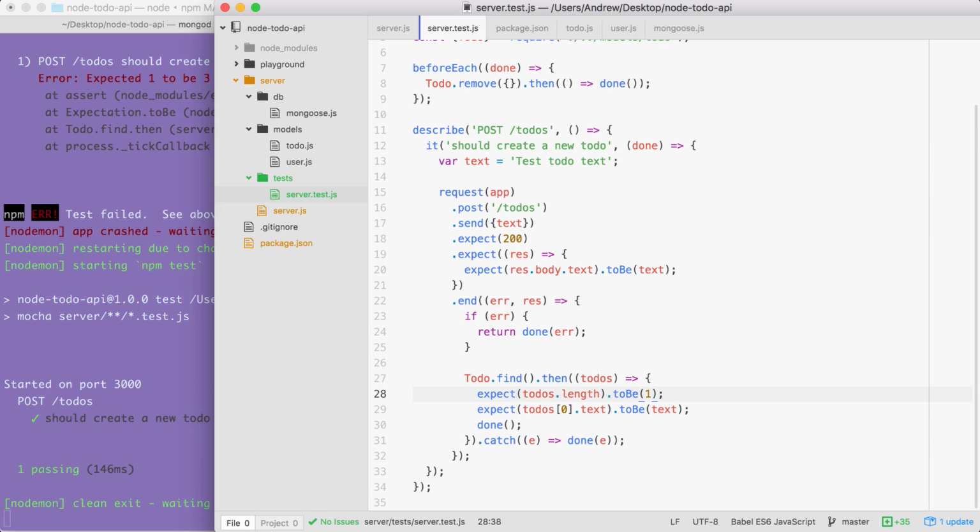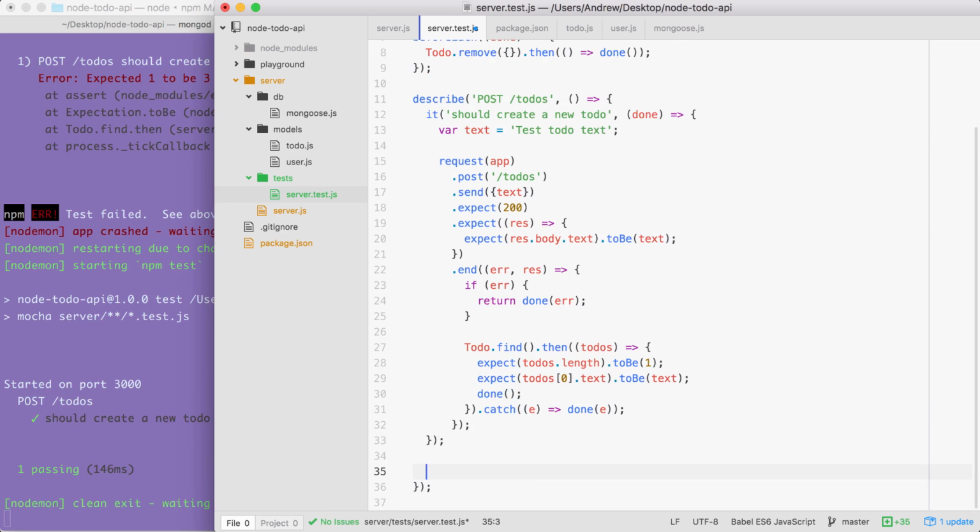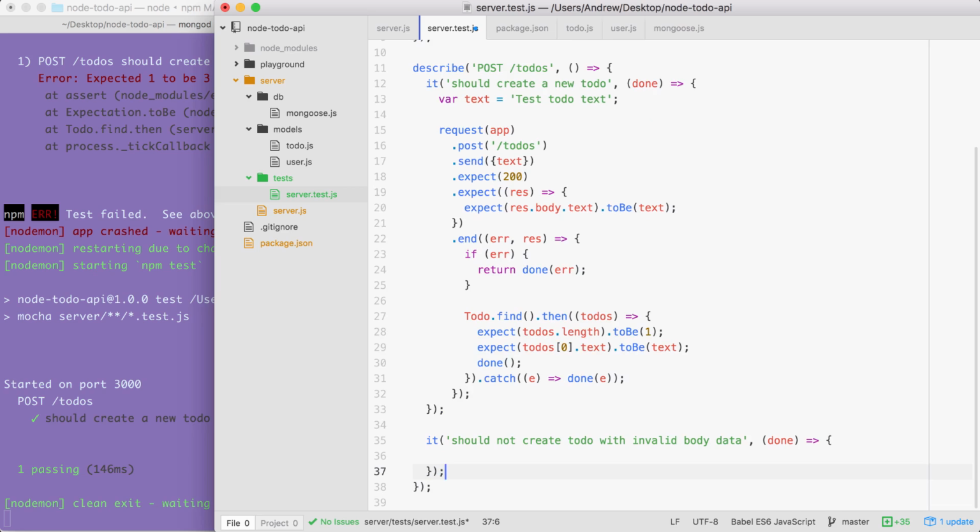Now that we have this in place, we can add our second test case. This is going to be the test case that verifies that a to-do does not get created when we send bad data. To get started with this one, we will be using it to create a brand new test case. The text for this one could be something like should not create to-do with invalid body data. Now we can pass in our callback with the done argument and start making our supertest request. This time around, there is no need to make a text variable since we're not going to be passing text in. What we're going to be doing is passing in nothing at all.